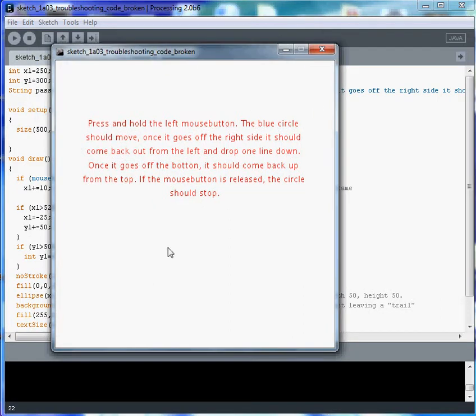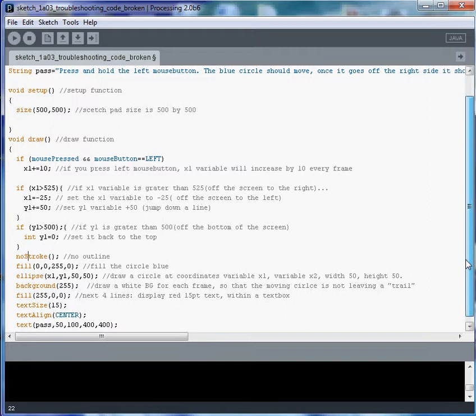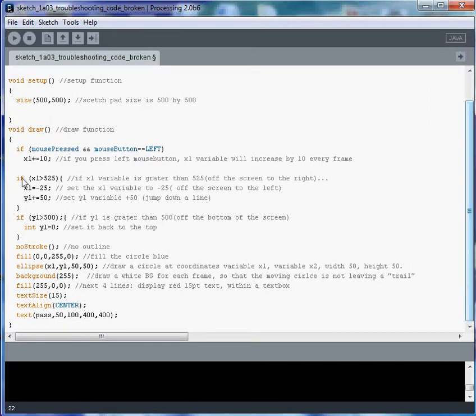But according to the text, there should be a circle that's moving and nothing is going on. So now we're going to debug the code and see why it's not doing what it's supposed to do. The code is fully functional, but it's not working the way we want it to work. So we're going to look inside draw, because that is probably where the problem is. What we're seeing right now is, okay, if mouse is pressed, that looks okay. This looks okay. Okay, well here's the problem with ellipse.